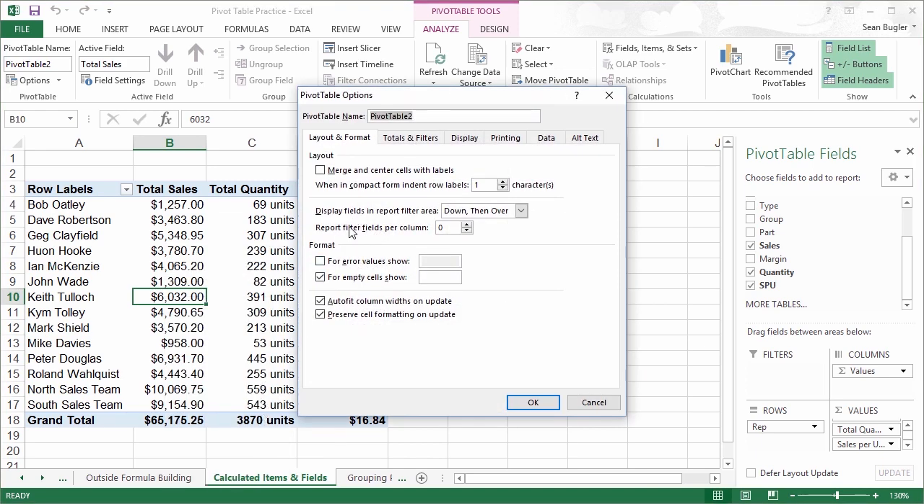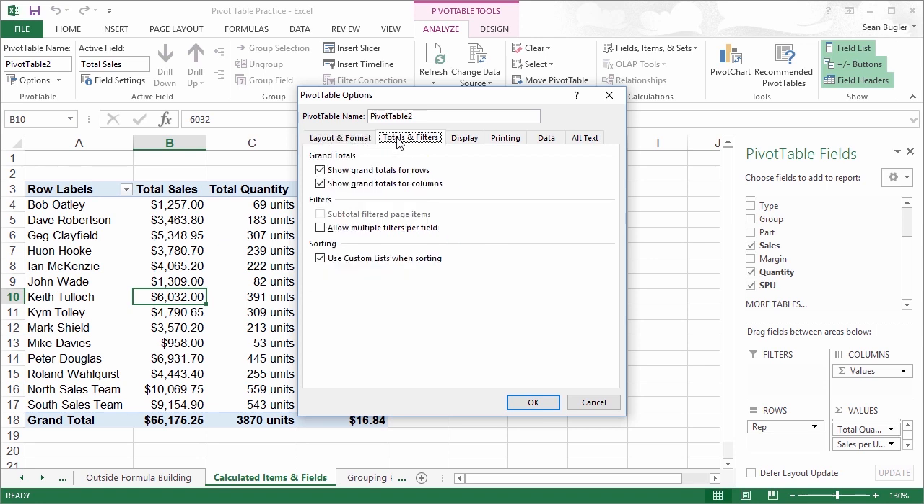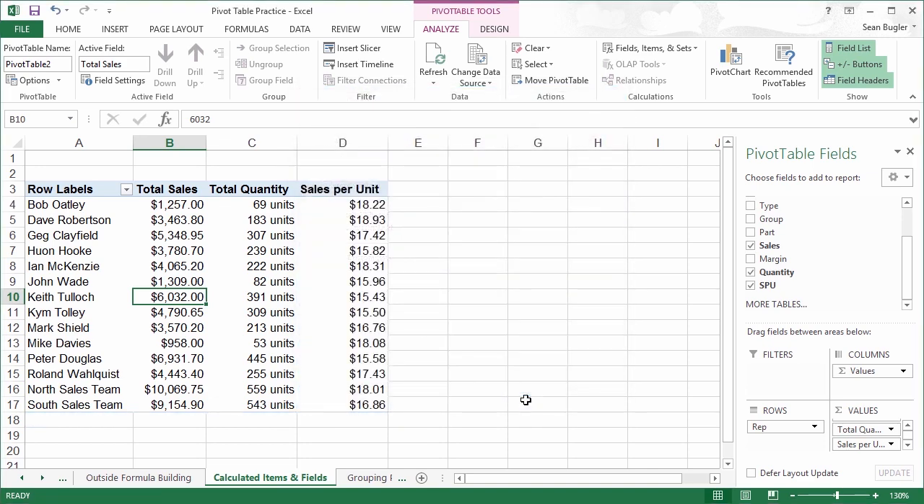Inside the Pivot Table Options, find the Totals and Filters tab and deselect Show Grand Totals for Columns. Once you've done that, click OK, and voila! This pivot table now makes much more sense. Go ahead and take this opportunity to calculate your calculated items, and I'll see you after the break.